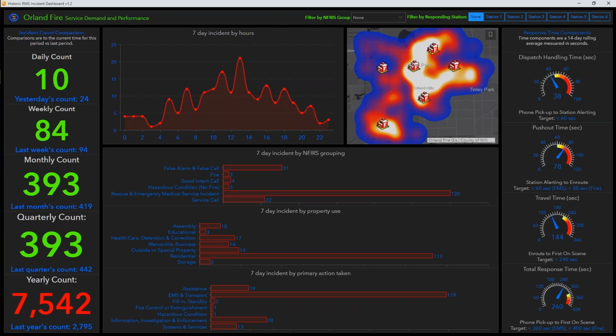So we can see that on the left-hand side, it has incident counts, such as the daily count for today and the weekly count, monthly count, and it compares it to the same time period yesterday to this current time. So today we have had 10 calls to this hour, while yesterday we had 24 calls to this hour. And then it has a couple other performance measures, gauges and bar graphs. On the right side, we can see the dispatch handling time of the calls. And these are a rolling 14-day look at things. You can see our push-out times for the fire stations, as well as travel times.